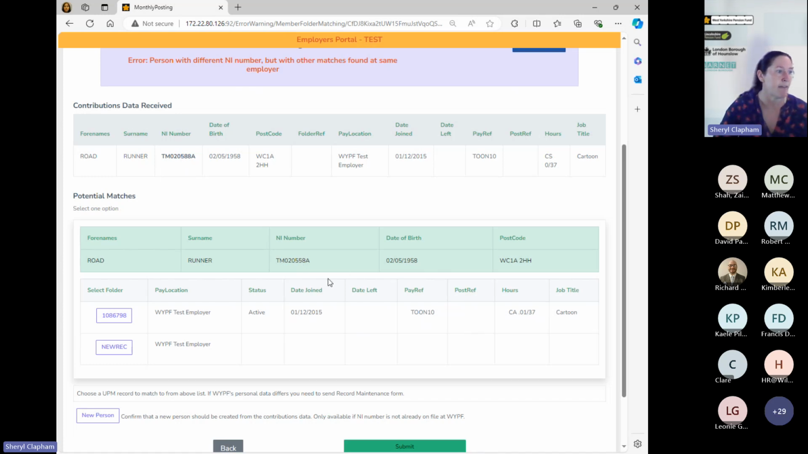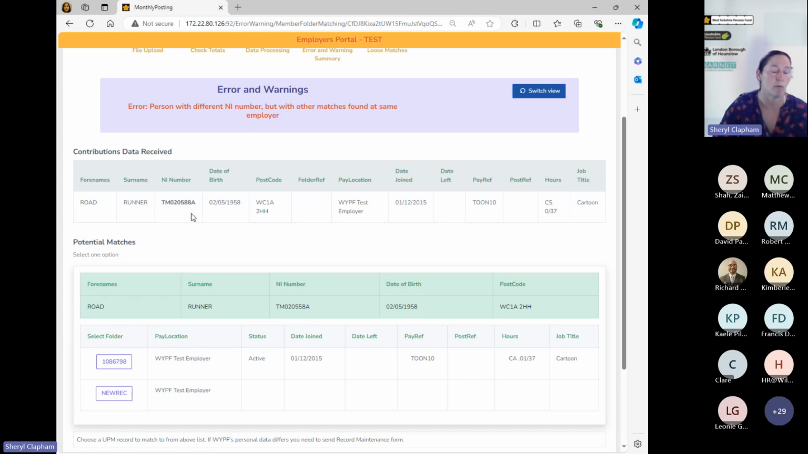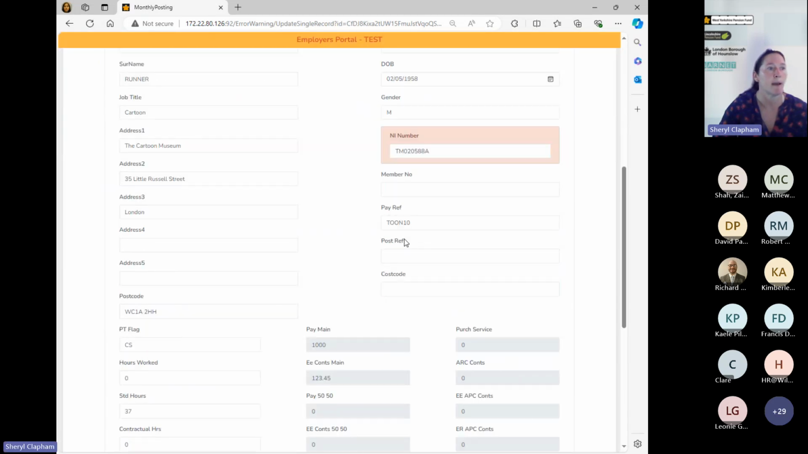So again, if your spreadsheet is right, then select the folder and submit the record maintenance form. Or if our database is right, we can go to switch view. You need to remember to click on there. We need to remember to change your spreadsheet for the next upload, so we've got the right national insurance number.